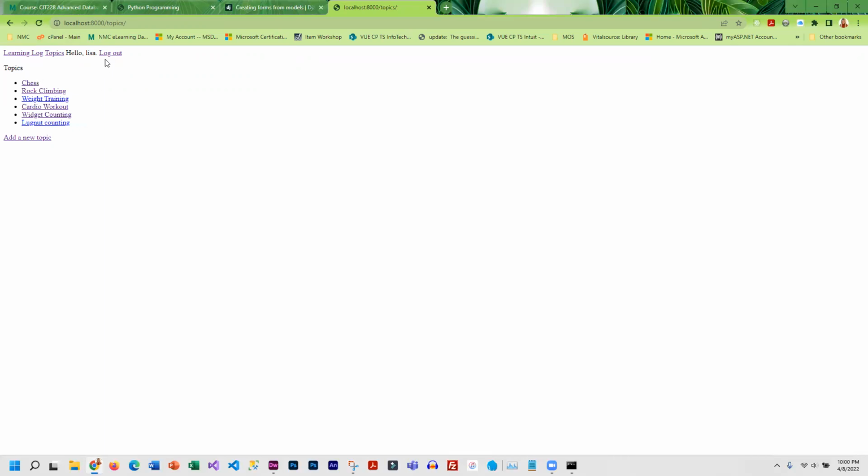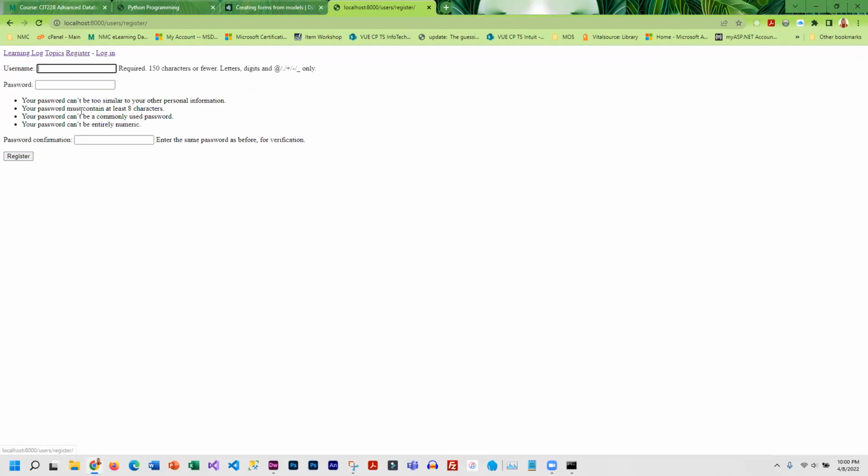And if I log out, I can log in as a different user. And I can also register a user. This is what the registration looks like. Once I register a user, then I could go ahead and log in using that account. I guess I'll show you how to do this. I'm going to be Wilma Flintstone.